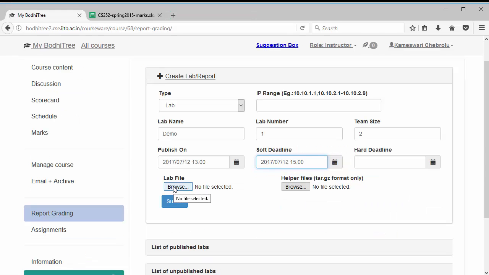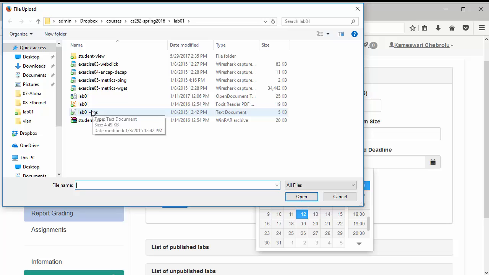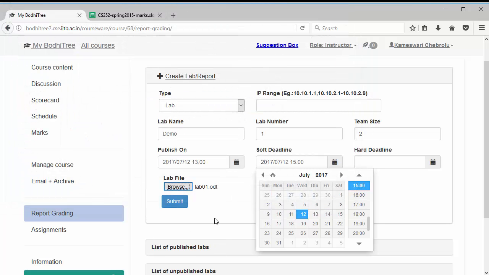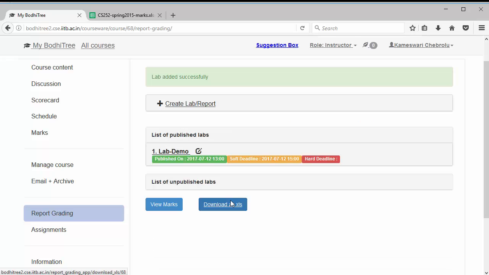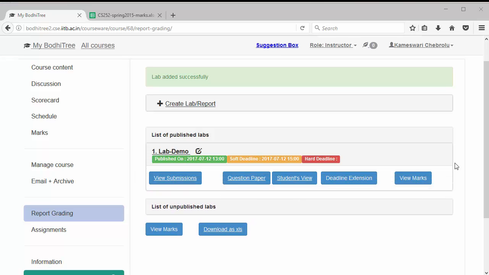And you have to upload the questions you want to ask. This we upload as an ODT file. So I click here, I go to the lab and upload an ODT file and say submit. You could potentially also upload any helper files in the form of tar.gz. Once you submit this ODT file, a lab gets created. So this is the lab. If you click on the lab, we will see these buttons. We will get to these later.